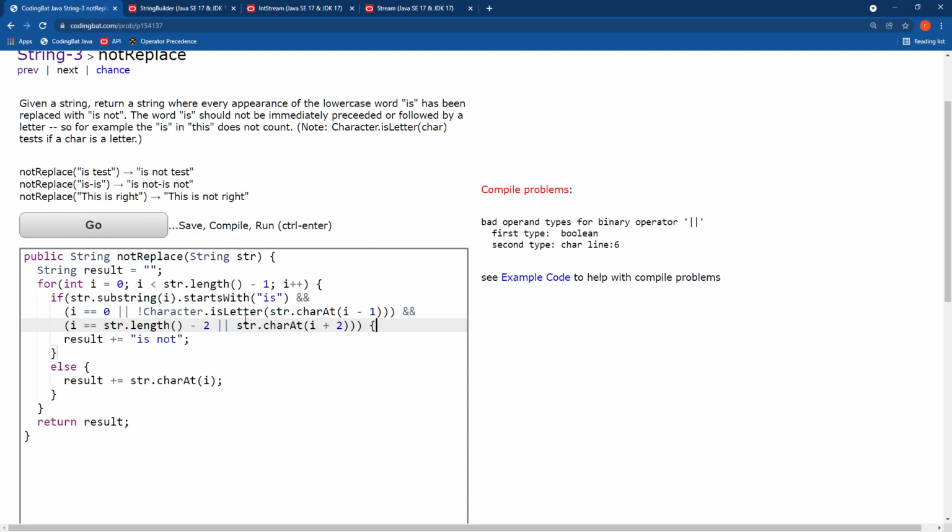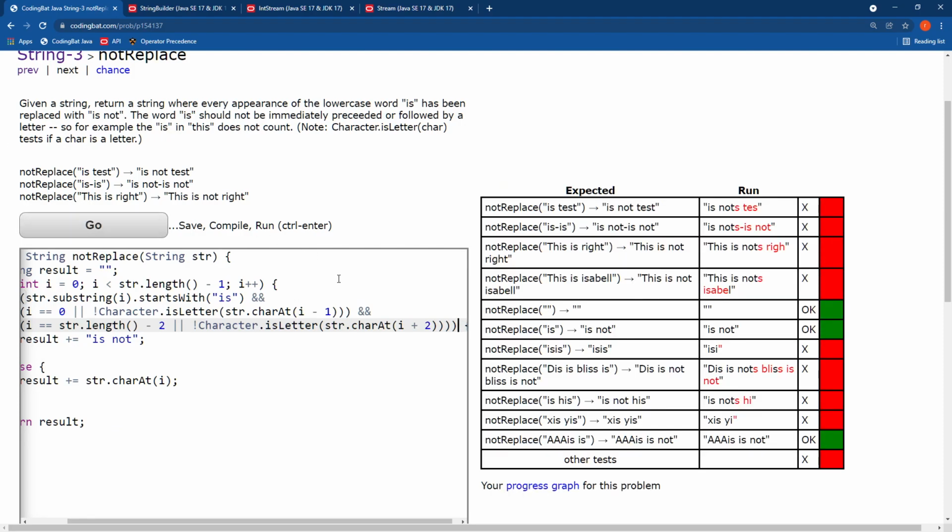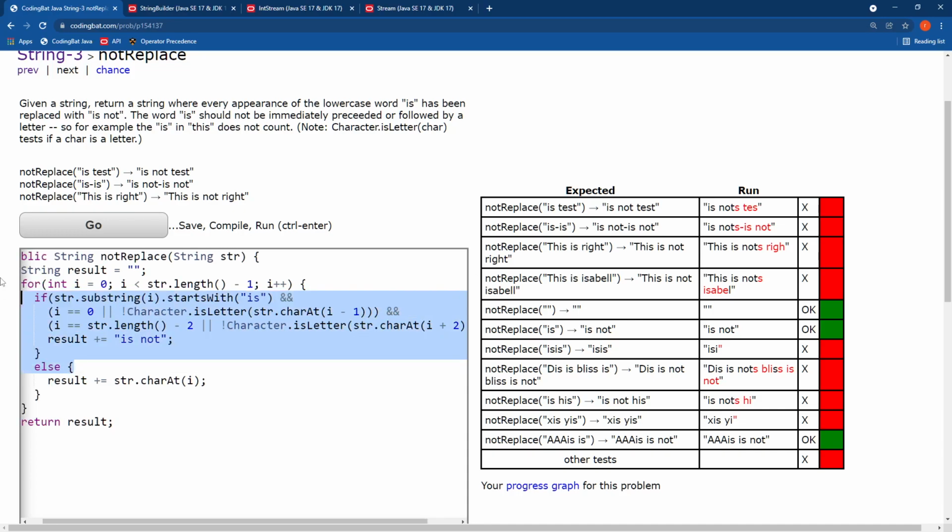I equals start at like -2, or start at char I. Oops, start at char I is not a letter, is what I wanted to say. Character dot is, so if this is not a letter, then do that. Okay, so let's see. Oh, yeah, I actually do need to take care of my index.